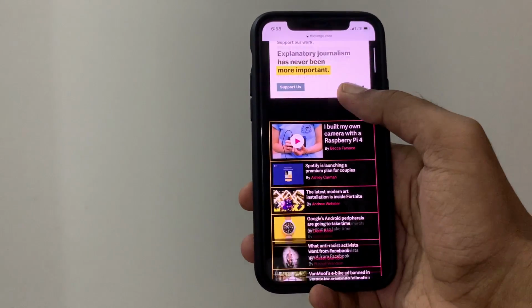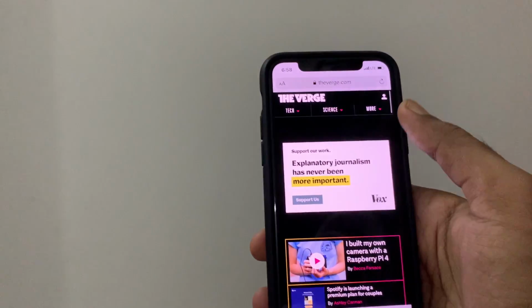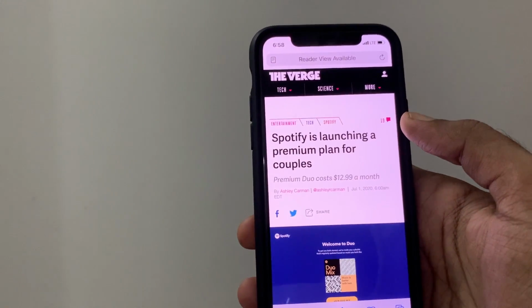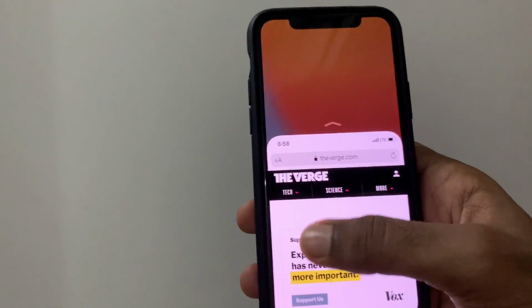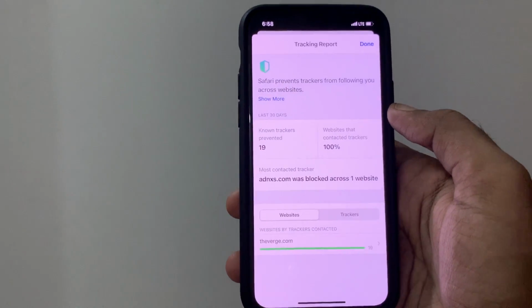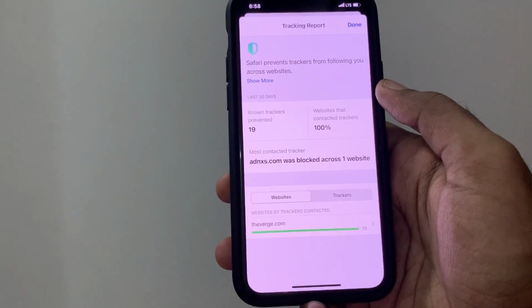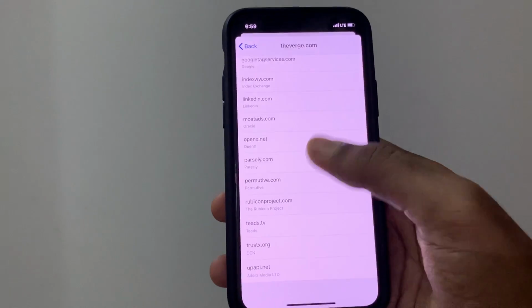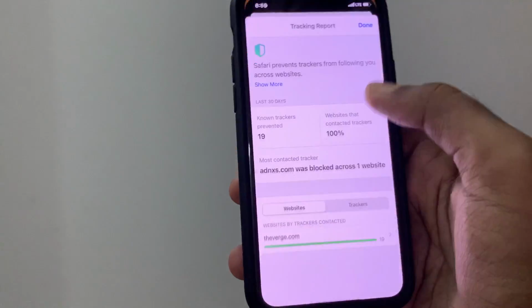Safari. Safari also got some new changes. Inside Safari, if you're visiting some website, click on the top left corner, that is the note kind of icon. Click on that and you can see something called a tracking report. Now you can get a tracking report of all the trackers that the website is using to track you for targeted ads.